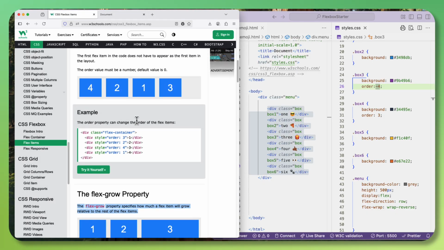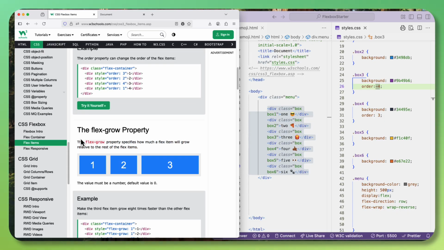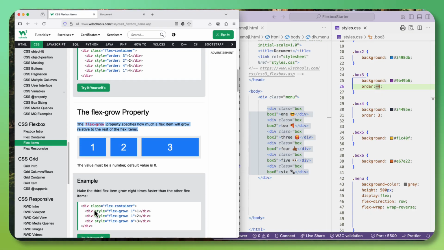All right, so let's look at the next one. So we had order, excellent. The next one is the flex grow property. The flex grow property specifies how much a flex item will grow relative to the rest of the flex items. Remember, flex items are the children. When we say the word items, we're talking about the children. This doesn't mean anything to me, so let's figure out how it works. It just says flex grow 1, and then there's 8.